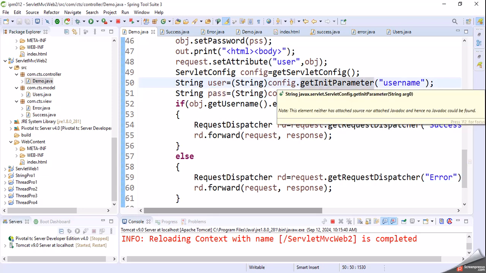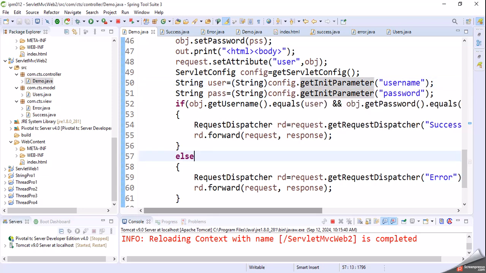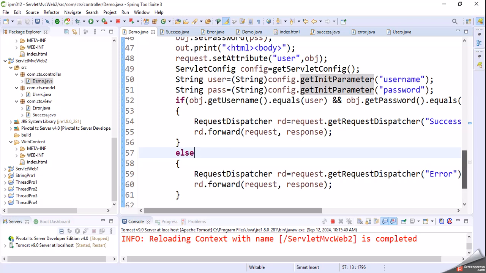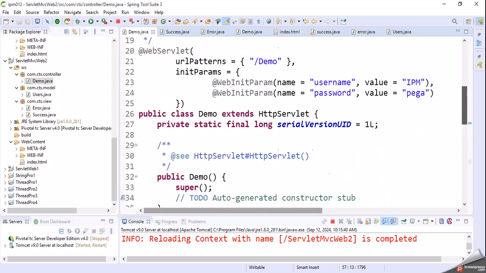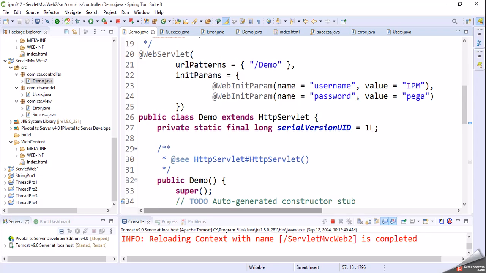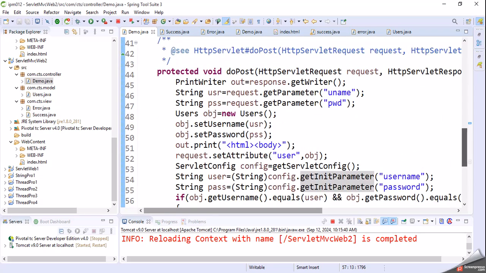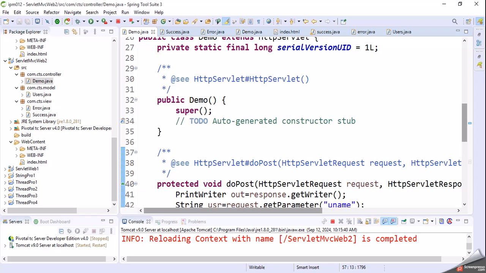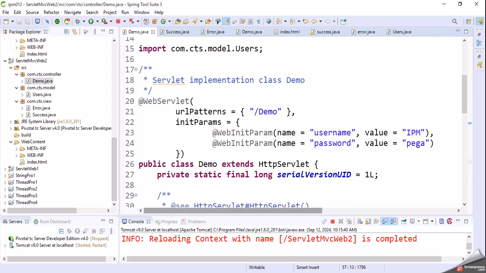Actually, suppose you want to develop a project, so there is not much admin, one or two admins. So you can declare it in ServletConfig, and you can use it. If you declare this value here, we can use this value within this servlet. We cannot use this value in another servlet. So for security purposes, this is very good.